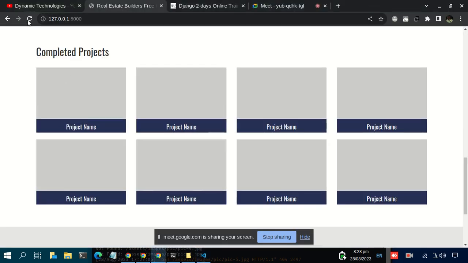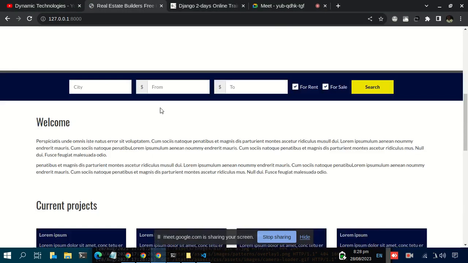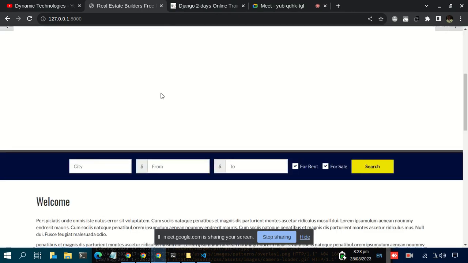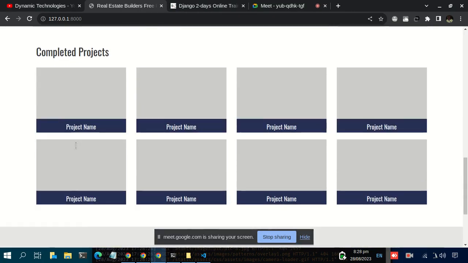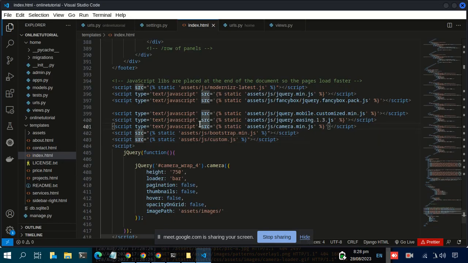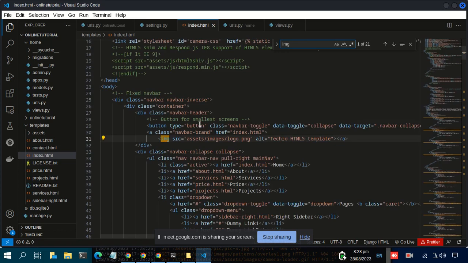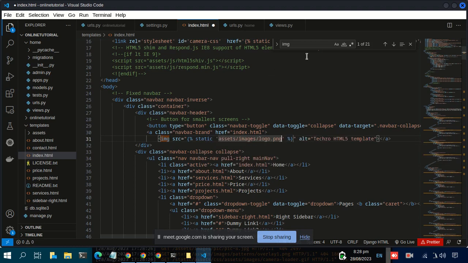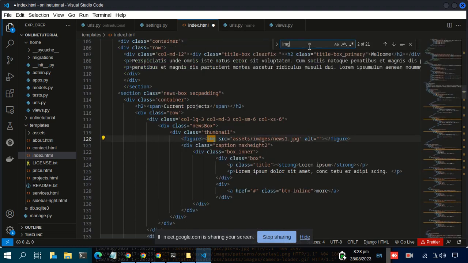So the next thing we need to do is to work on the images. As you can see, none of the images is showing. So we need to check on those lines with images. So this is one of them. We do that. We do that as well.